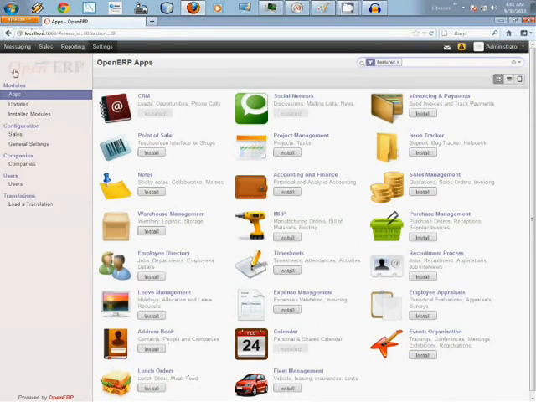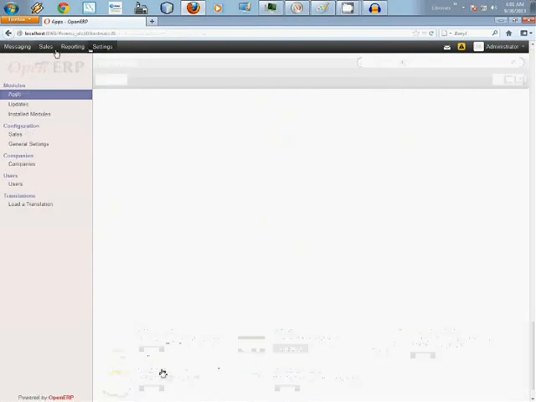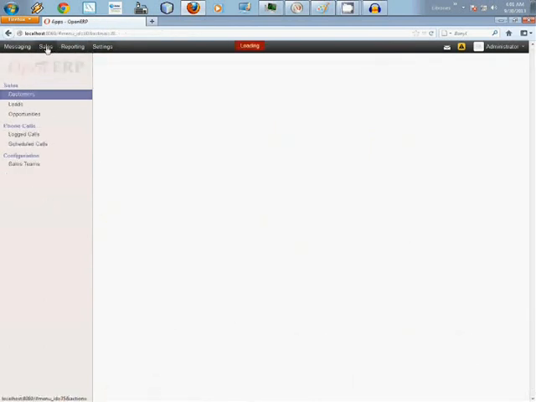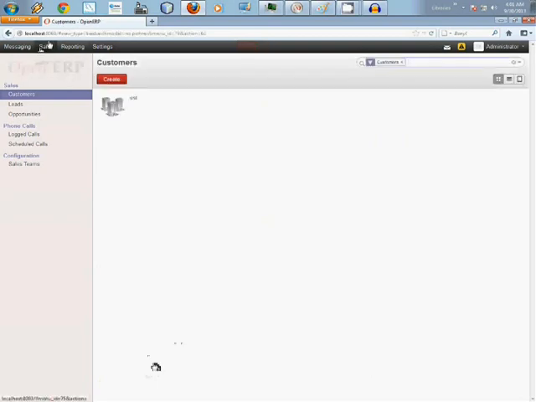So after installing CRM, the sales tab is now already available. For this tutorial, I'm just gonna install those three application modules to save time.